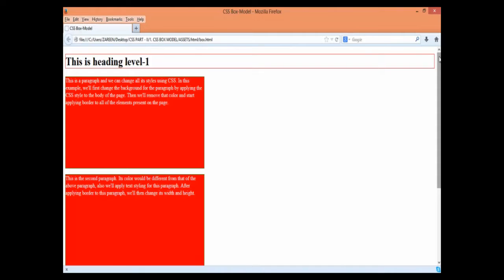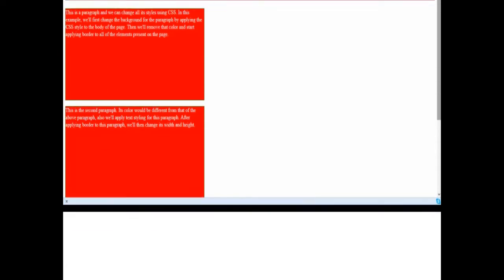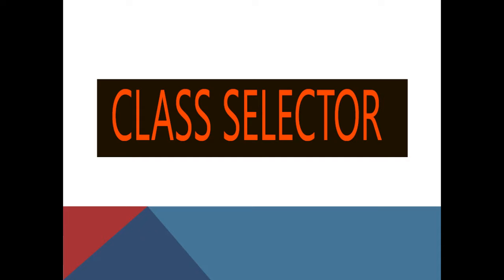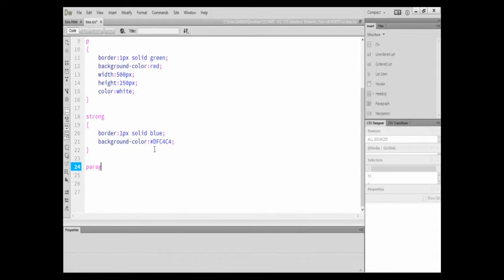The intuitive way of thinking would lead us to say that there should be some sort of indicator that differentiates the first two paragraphs from the third. And the way of differentiating the first and second paragraph from the third is the phenomenon called the class selector. In the CSS file, we will define a class with the name of, say, paragraph-style, and then inside the curly braces we'll set the background property to blue.